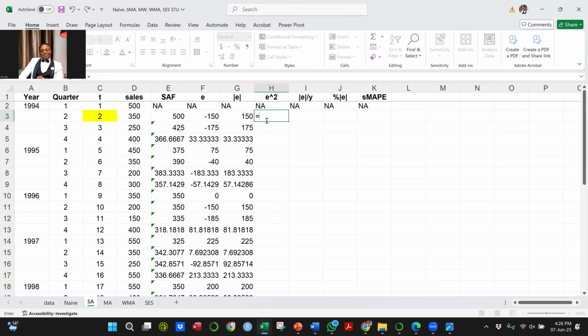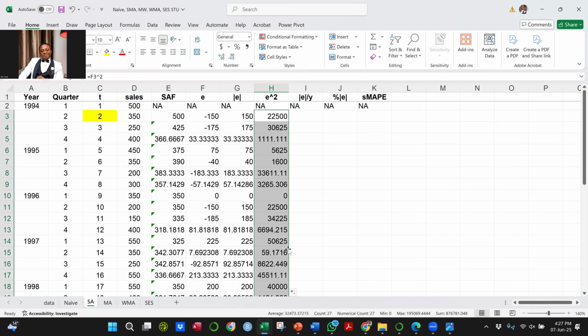The next is to find the square. You see, all you need to do normally is to get 1, and the rest will happen automatically. It's a square of the error. So you pick this error, then you do shift 6, number 6, to get to the square symbol. And then you do 2, and you click enter. That will give you the square. Click on it, and the cursor moves to the bottom right, double click, and it will populate all the squares for you.